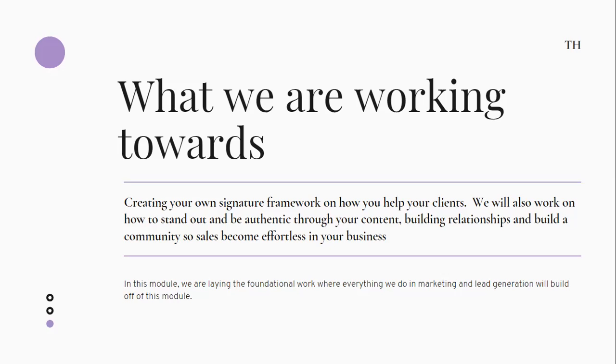In this specific module, we are laying the foundational work where everything we do in marketing and lead generation will build off of this module. So it's probably the module that everyone really rolls their eyes at. It's probably going to be the more boring one, right? Because we're not actually taking action and going out there and signing clients with this. But it's going to help us immensely on how to sign our next client.